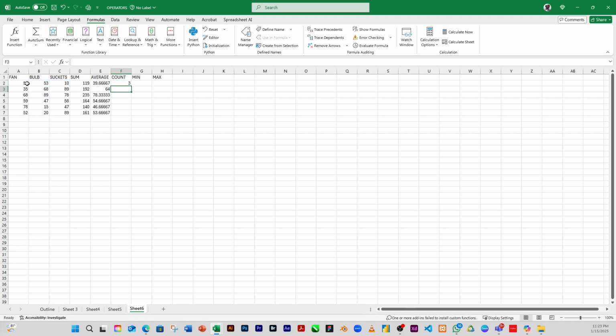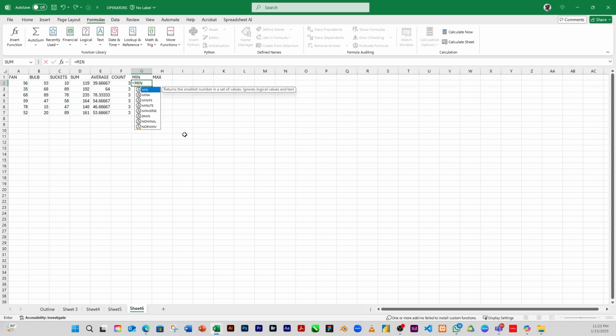The reason is that we have 1, 2, and 3. So all of them will return the same 3, because they are 3, 3. 1, 2, 3, 1, 2, 3, and so on, right? So if we want to check the minimum between these 3 numbers, it's the same thing, equal to min, press tab, I select the range and press enter.